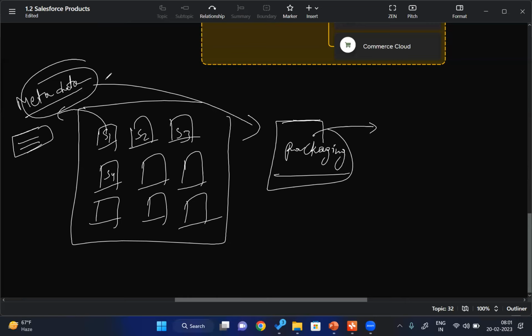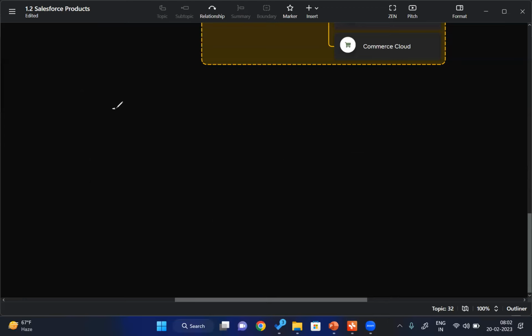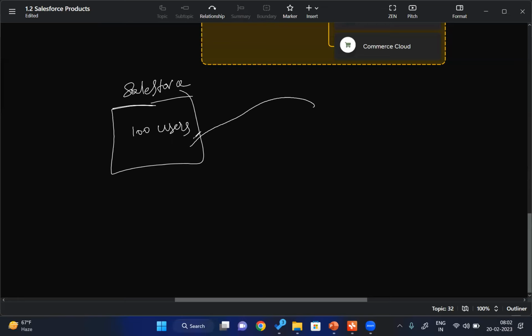So generally, what do we do? We don't just simply go and develop our functionality in the production org. I'll tell you what the production org is. Your business is using Salesforce. You have 100 users in this particular Salesforce org. They're already using this Salesforce. You want to implement a new functionality. Then what do you do? Do you think you can directly just come into the Salesforce org and implement whatever you want to implement?